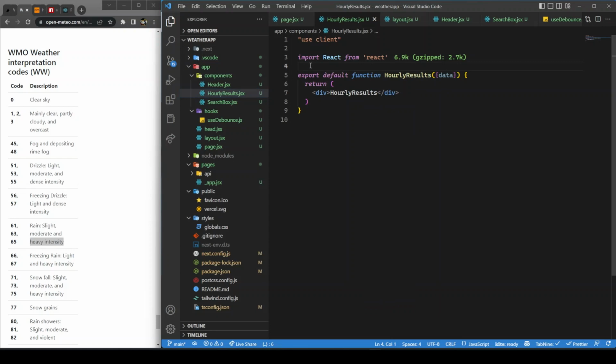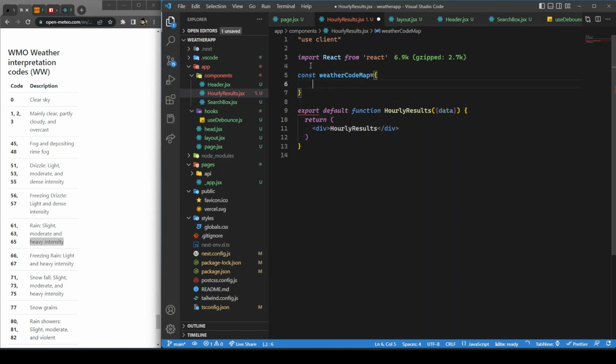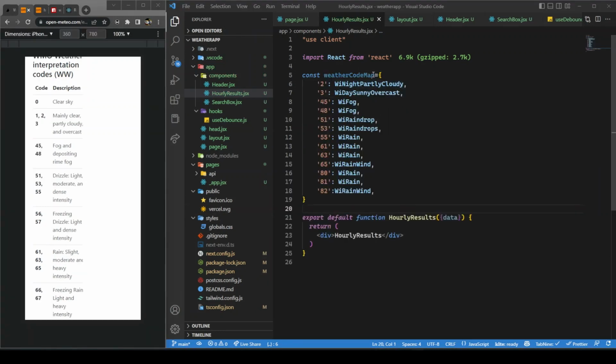So here I'm going to say const weather code map. Now here I need to be careful about what weather code it is. So one weather code refers to this detail, so mainly clear. So I need to say, okay, one will refer to the name of the icon component. So this is how we need to create the map. So we have the component map. I'm going to call this weather code component map.